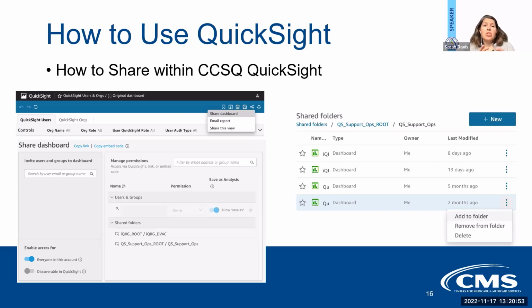But if you're ready to share your dashboard with your end users, you can add it to a shared folder, which means going back out to the overview page, clicking on the folder you want to share it to, and then on those three buttons, you can add that particular item to a folder. It depends upon what access you have to those folders, but your customized list of what you have access to will show up when you do that.